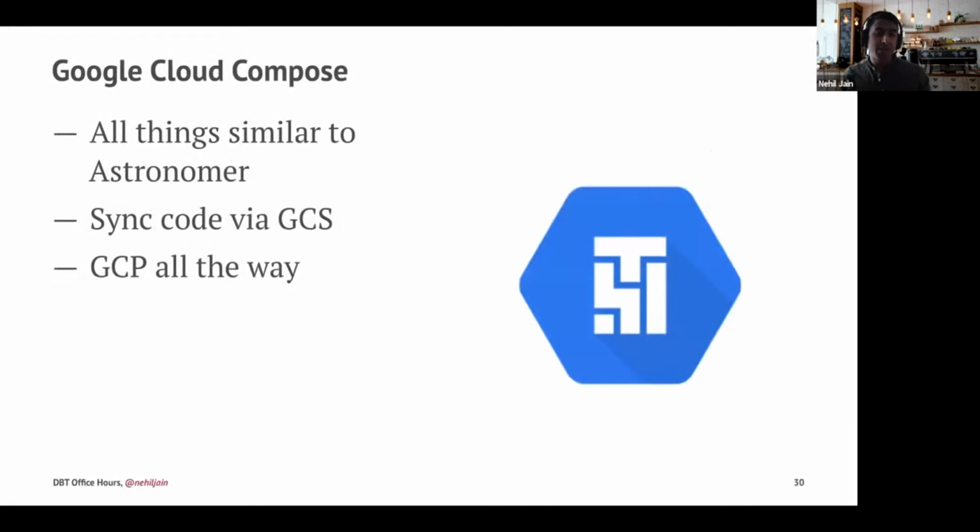The second option is GCP, and that is the Google Cloud Compose. It gives you a lot of things very similar to Astronomer, where it's Airflow as a service, and it abstracts things for you. With config, you can change and scale things.